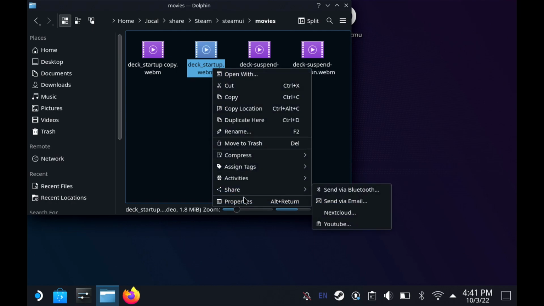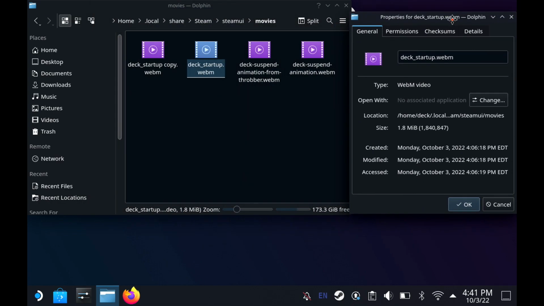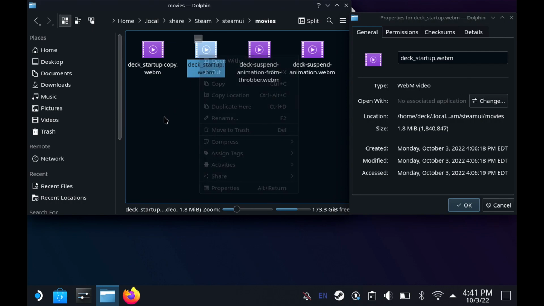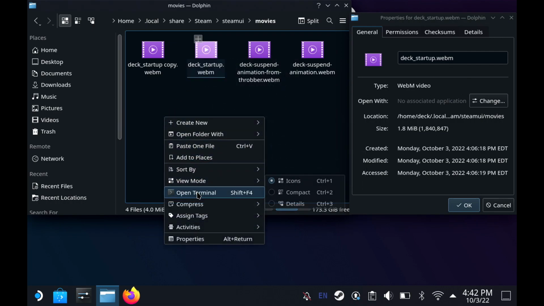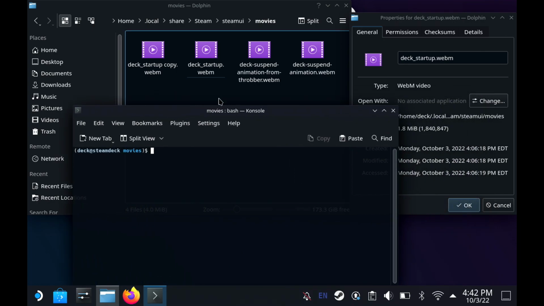We're going to go into properties, and we're going to see what our file size is. As you guys can see, our file size is that. And you're going to want to go ahead and open terminal. This is important that you open terminal because you're going to have to truncate. You're going to have to put a command called truncate. Truncate, yeah. And then you're going to want to put -s, and you're going to want to put your file size that you have. In my case, it's 180/40.